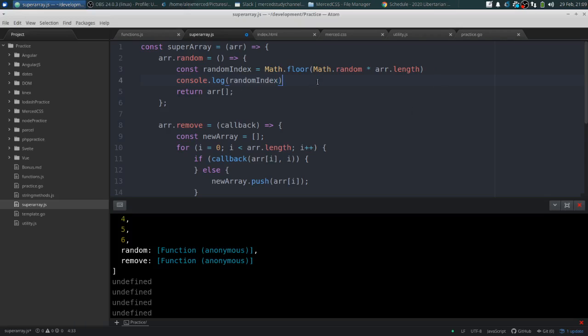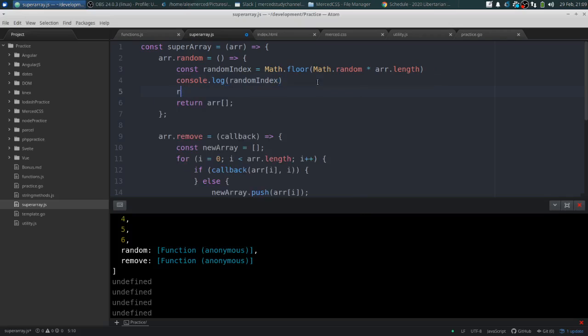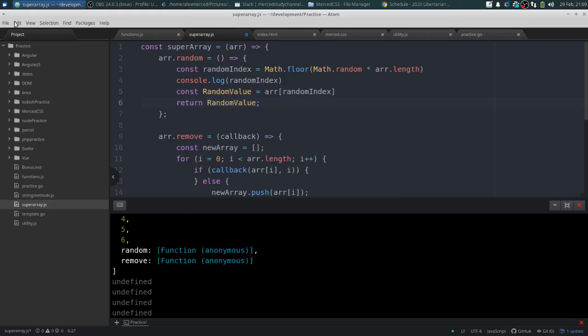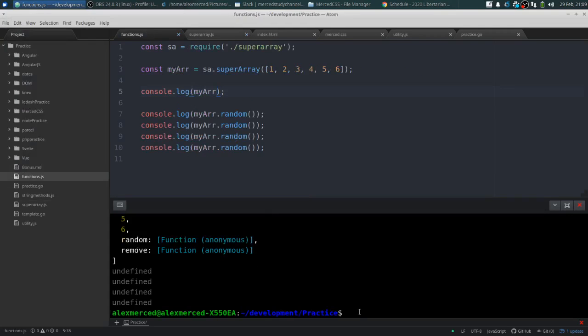Okay. Then we're going to get a const random value. That's going to equal our random index. And then we're going to return random value. Okay, save. So you can see sort of where along the function this may be giving us some problem.